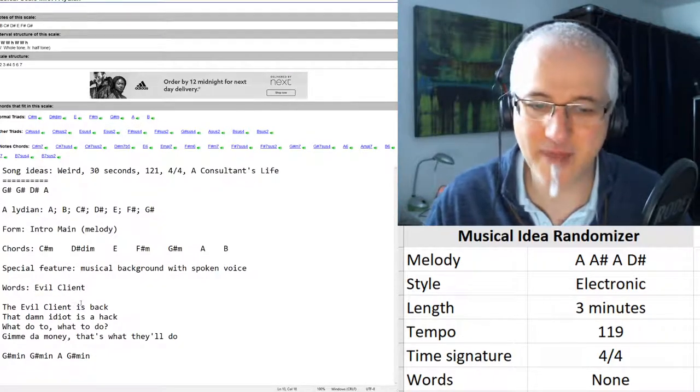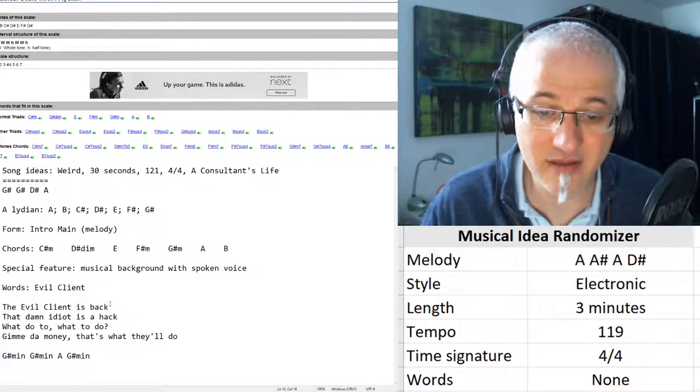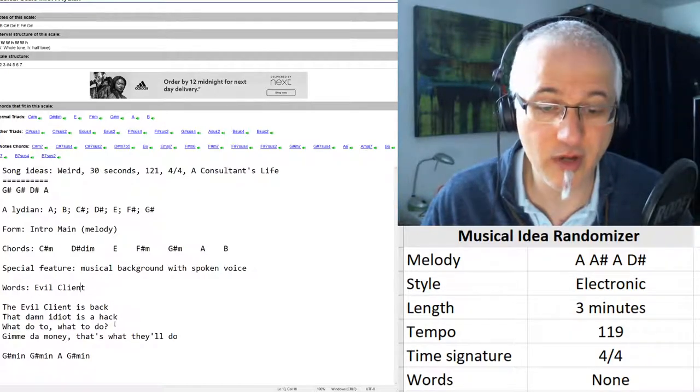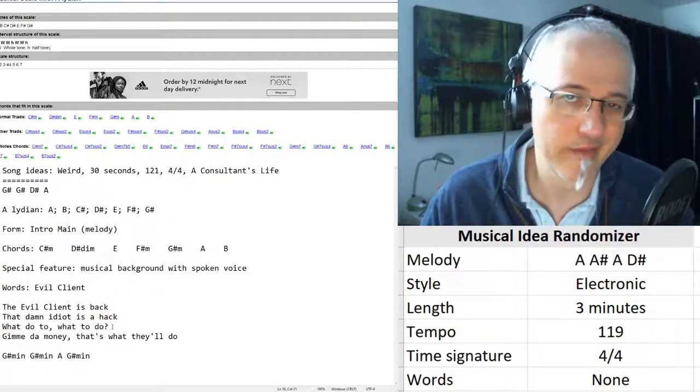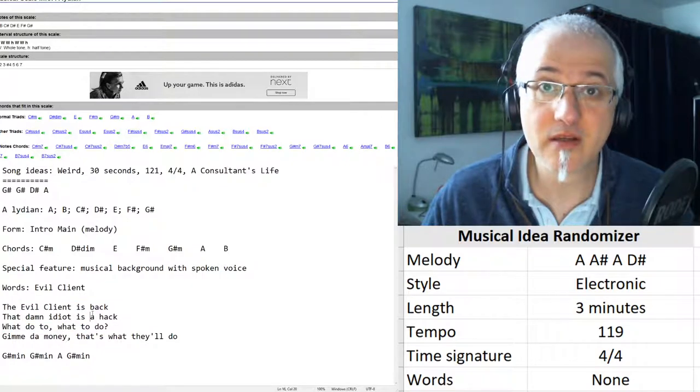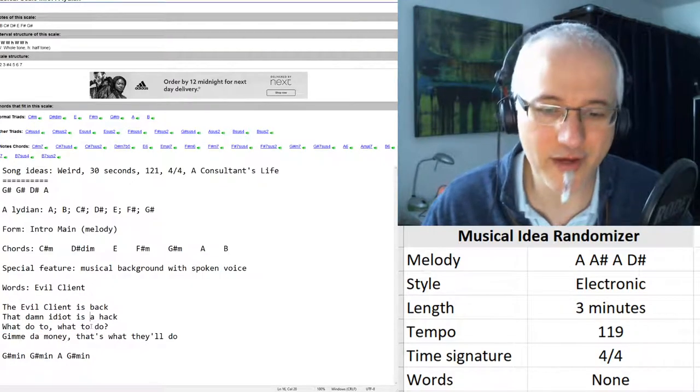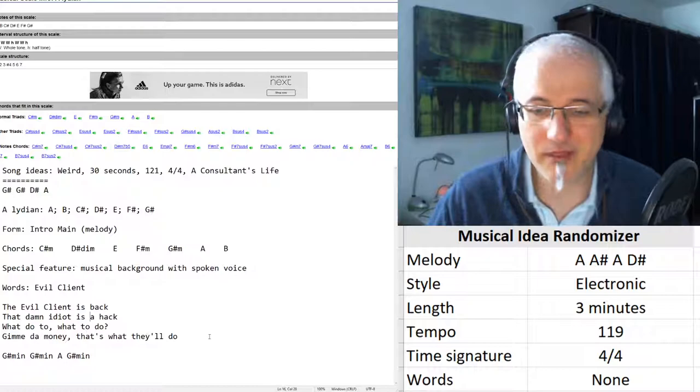So the evil client is back. That damn idiot is a hack. What to do, what to do. I wrote that in about 20 seconds. As you can see from the quality of the writing, that's what you get with 20 seconds of writing. And I struggled to find the last one. So it's not really that great, but it'll do.